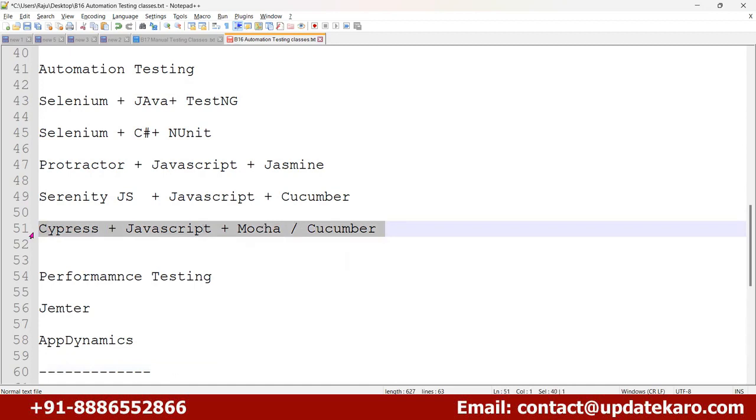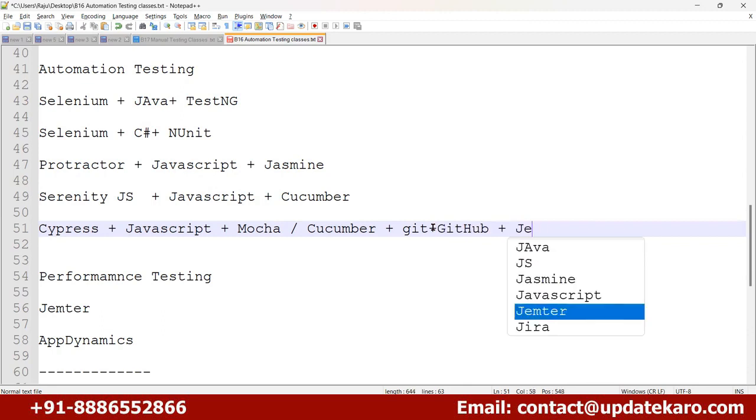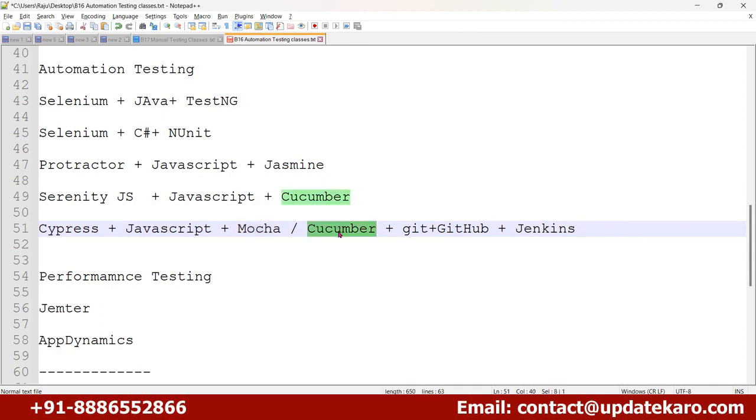We are going to learn Cypress. We are going to learn the basics of JavaScript. We are going to learn the Mocha framework. We are even going to learn BDD Cucumber. Along with this, we are going to learn Git, GitHub and Jenkins as well. So we are going to learn all these things in our course. Not only the Mocha framework, I'm even giving the Cucumber framework also.